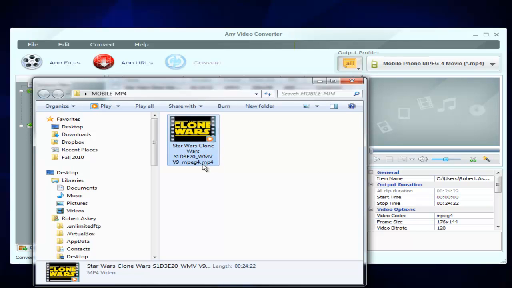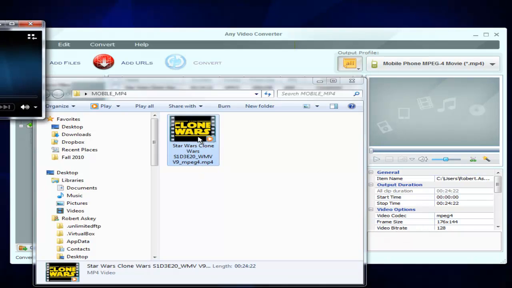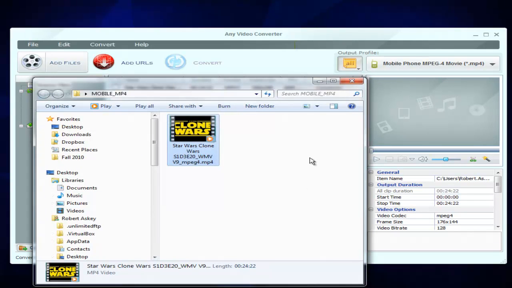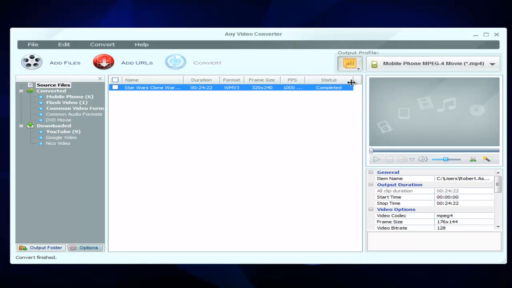Here you can see the file extension .mp4. So when I hit that and play it, it's actually going to play. Anyway, got the idea. So, pretty easy conversion. That was actually a slightly large file, and so it took a little while.